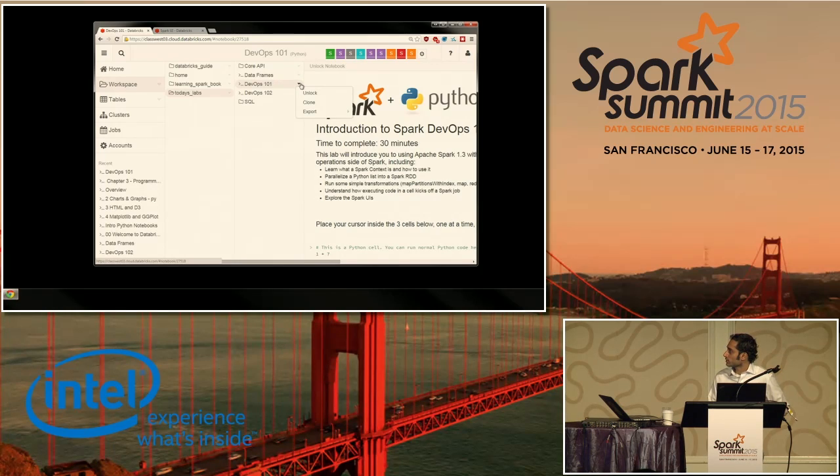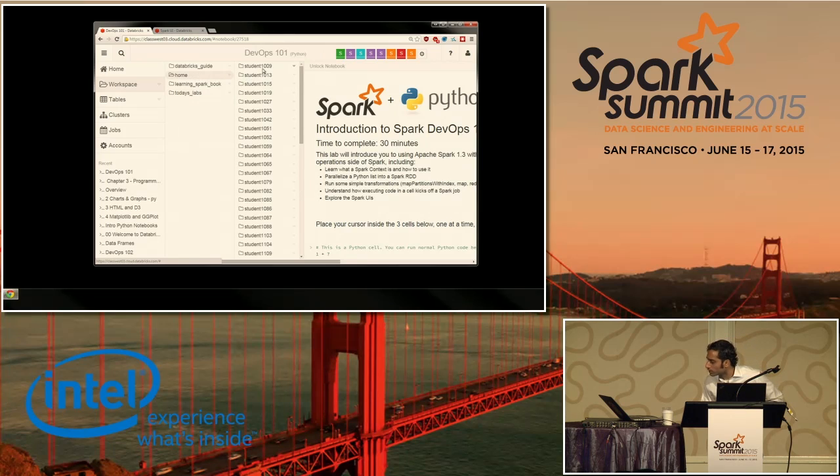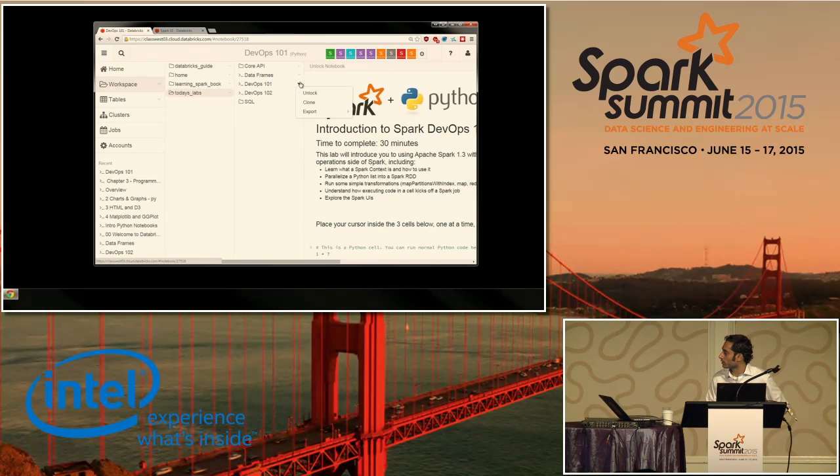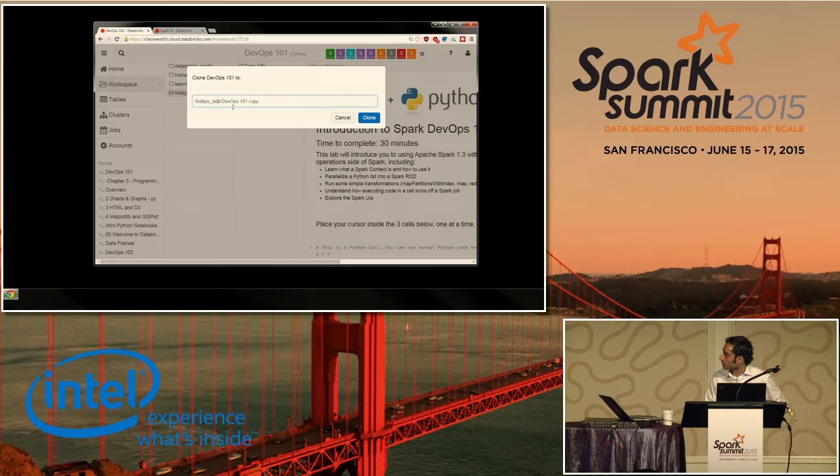You'll click this down arrow, then click Clone. And let's look at one of the students. Student, what does that say? 1009? OK, let's say I am student 1009, and I want to do the DevOps 101 lab. So I'm going to hit Clone. I have to edit this path a little bit. I'm going to keep the first slash, and then type in home student 1009. And I'm OK with just dropping it into root.